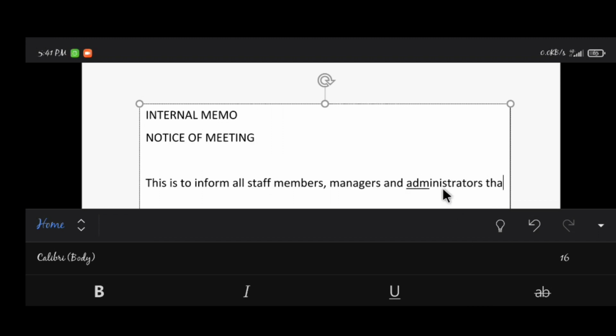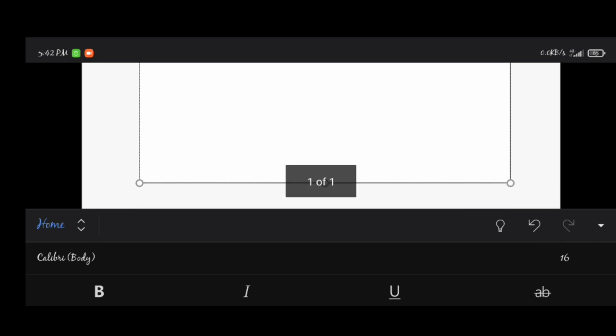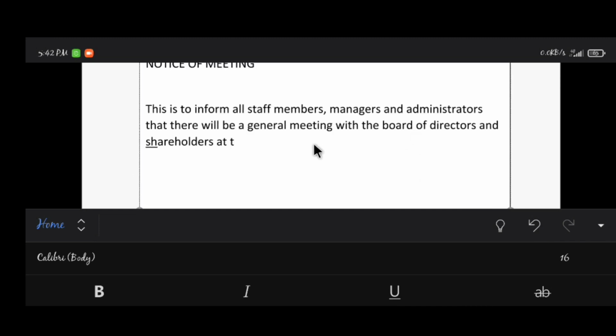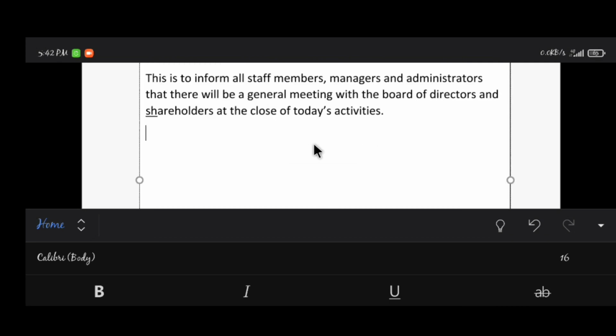Notice of meeting, internal memo. This is to inform all staff members, managers and administrators that there will be a general meeting with the board of directors and shareholders at the close of today's activities, full stop. So basically just me typing.